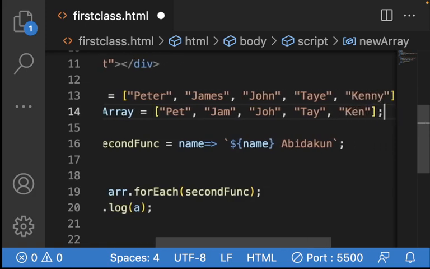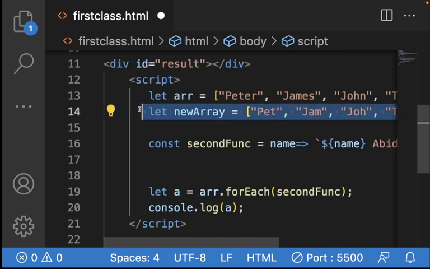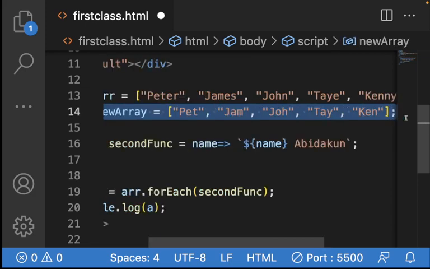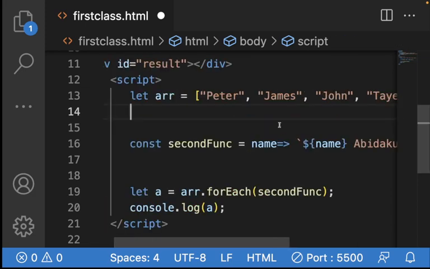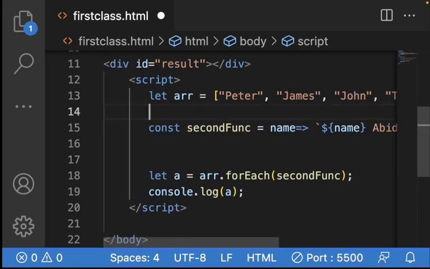Because map returns a value, it is the best to solve this problem. forEach cannot do it. Or should I say forEach cannot do it? Map does it better. So let's see how to make use of map to solve this problem. Let's remove this new array. So we can now go to the second function.